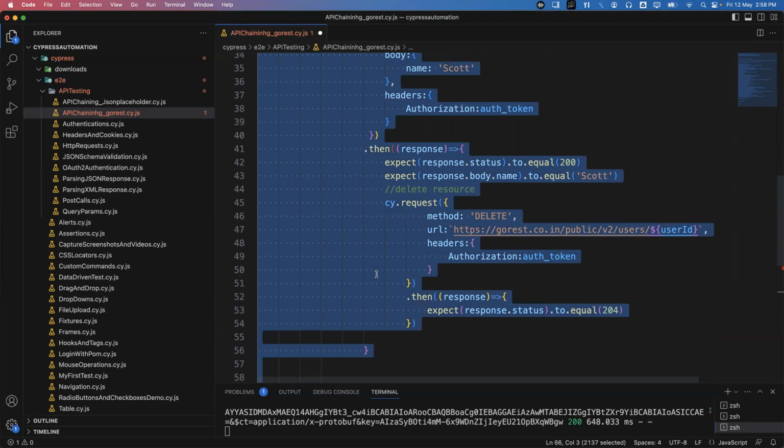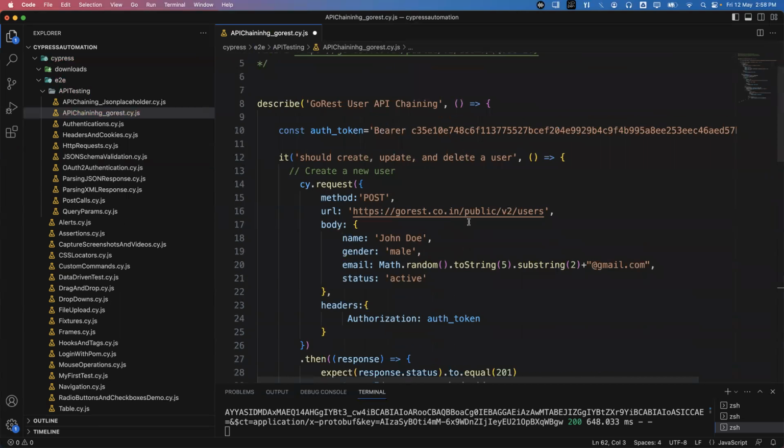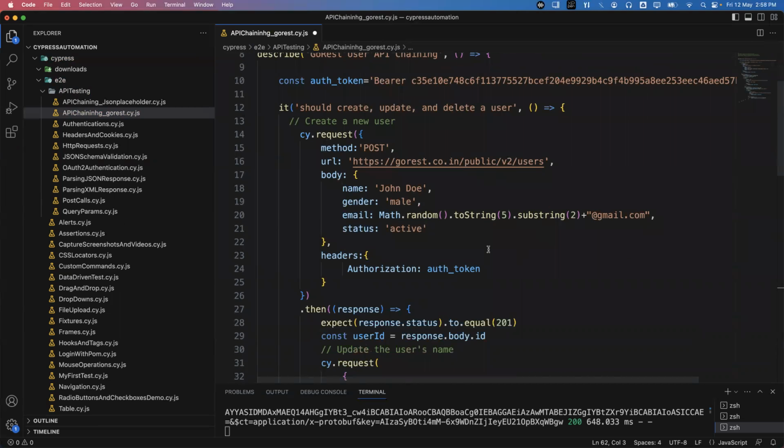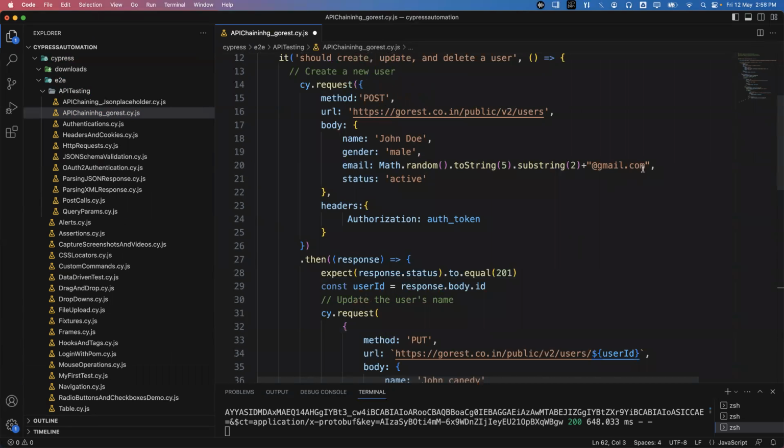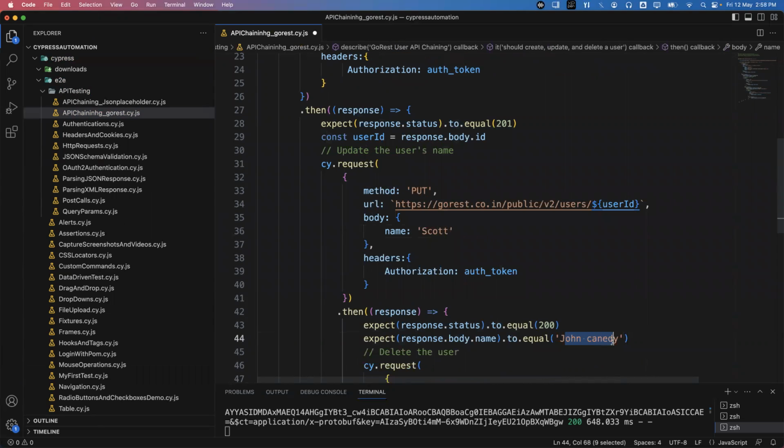So let me beautify the code. Yeah, now everything is done. If you want to change any data, you can simply change it. One more thing: every time we will generate a random email ID, which is most important. So this name is John Kennedy. What is the name we want to update? You can specify it here. I can just say Scott. And the validation point is also Scott here.